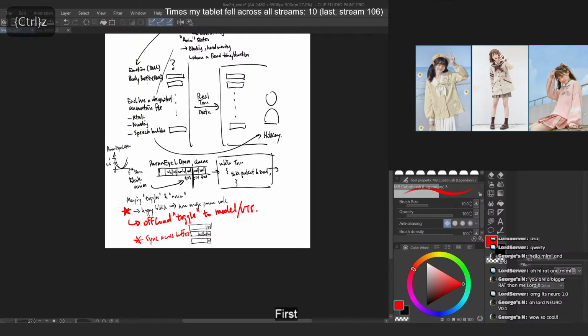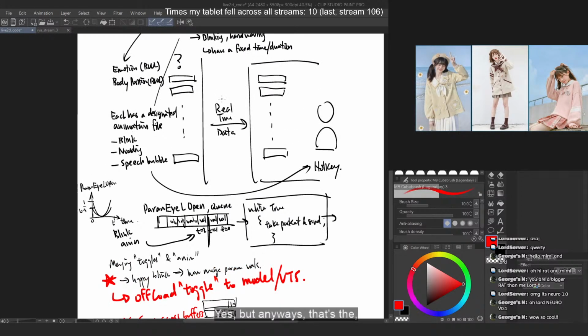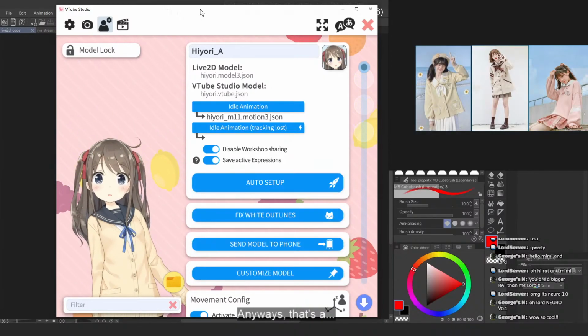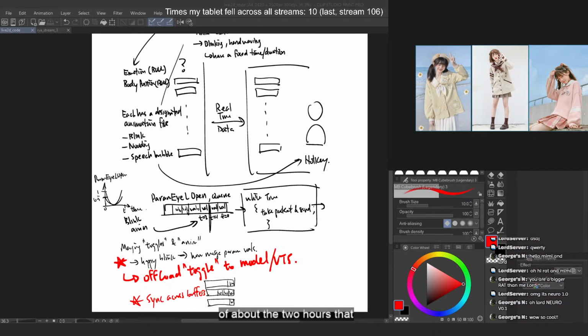Yes, but anyways, that's the experimentation I've been doing so far. Anyways, that's a pretty long rant. It's like a 30-minute rant out of the 2, 3 hours that I've spent just before stream trying to play around with this thing.